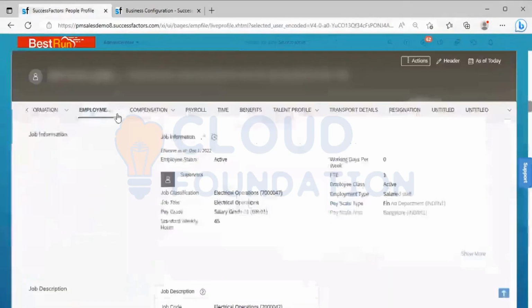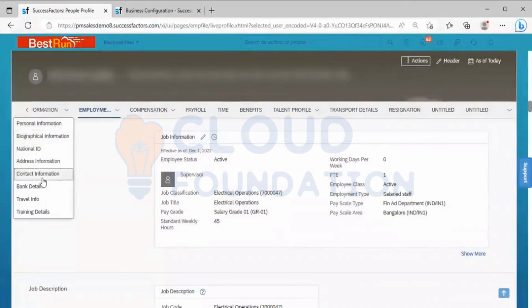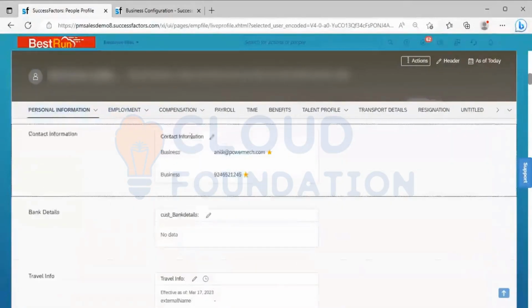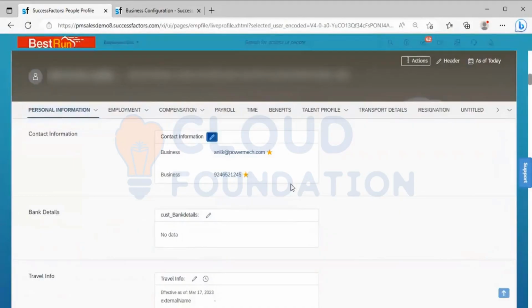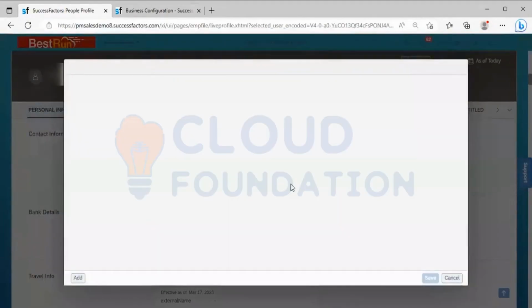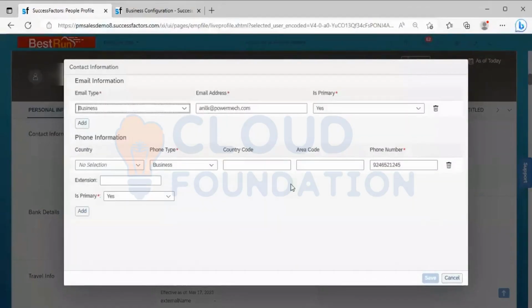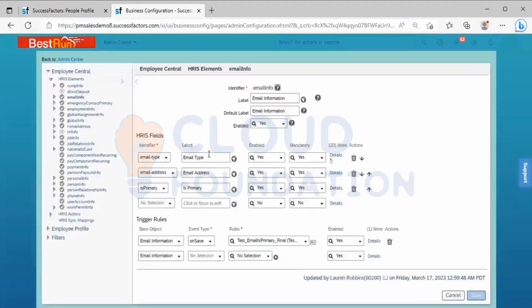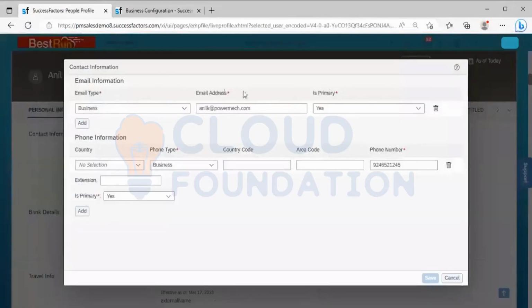If you want to go and see where it is, we can see that in contact information, right? This one. When you open this, you can see email. That email address is primary. Can you see this field? The three things, where are they coming from? Here it is. And you can see all the three things are enabled. All the three things are mandatory here also. Got it?